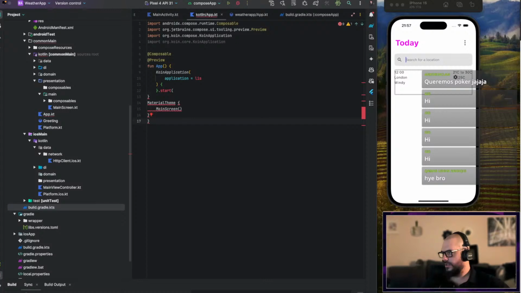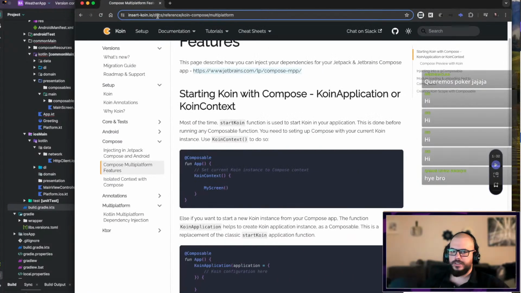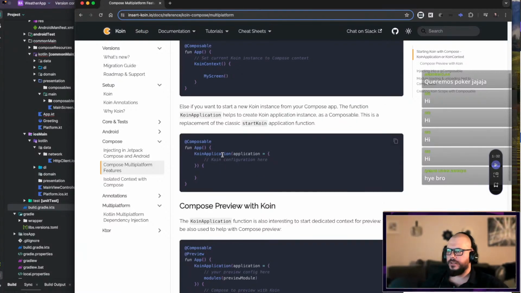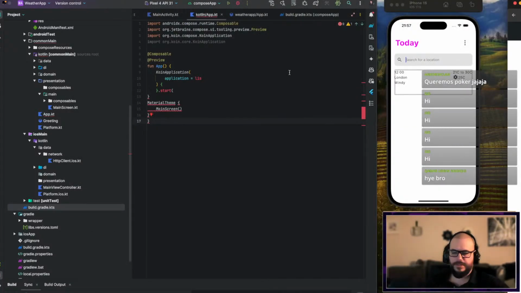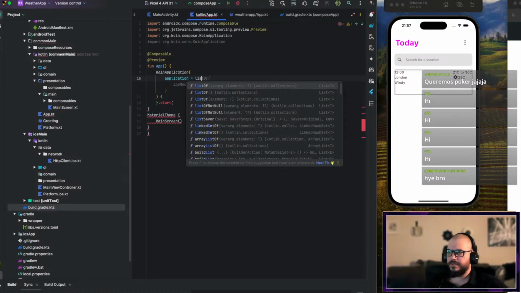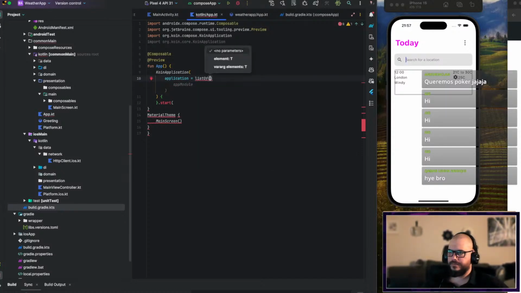So this is the Compose for Multiplatform, and this is exactly what we actually see. So now all the configuration should be here. So if you see, we have the configuration there. So let's do it in that way then. So in this case, we have the list of, and here on the list of, we can actually have it like this also. And here on the list, we have modules.